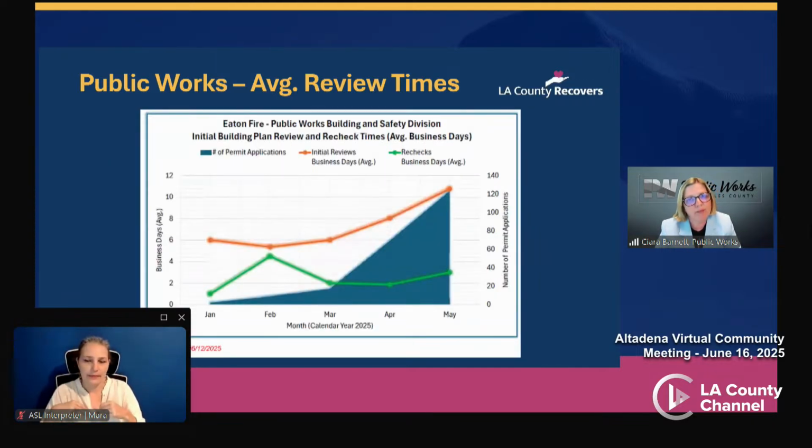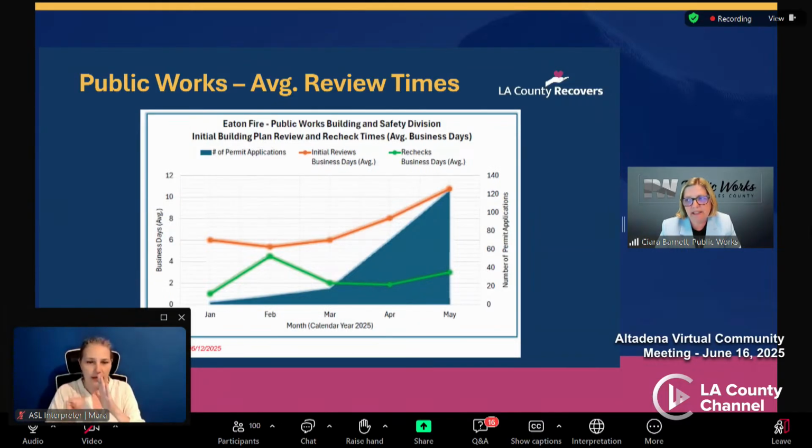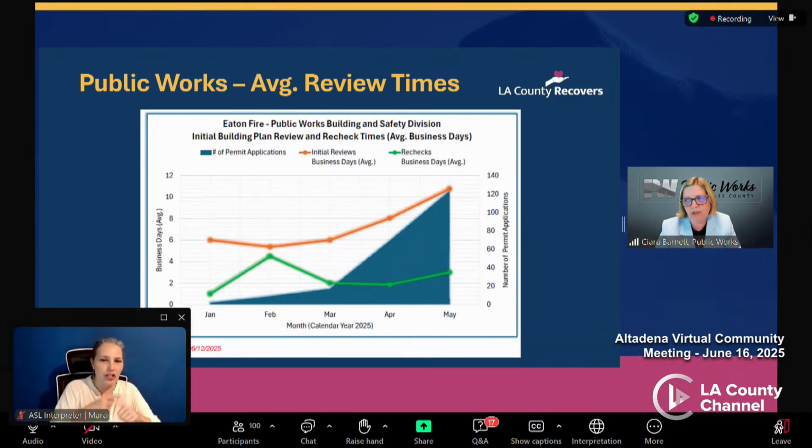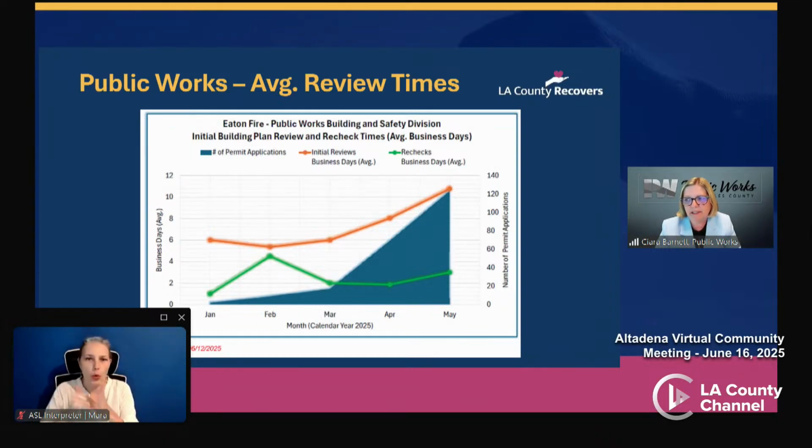So this is that information depicted graphically for the building department, showing again the increase in building plans with the blue line. The orange line is the number of days for initial submittal reviews, and the green line is the number of days for the resubmittal turnaround reviews. And so again, averaging 3 business days there currently in June. Great, and if we can move to the next slide, please.